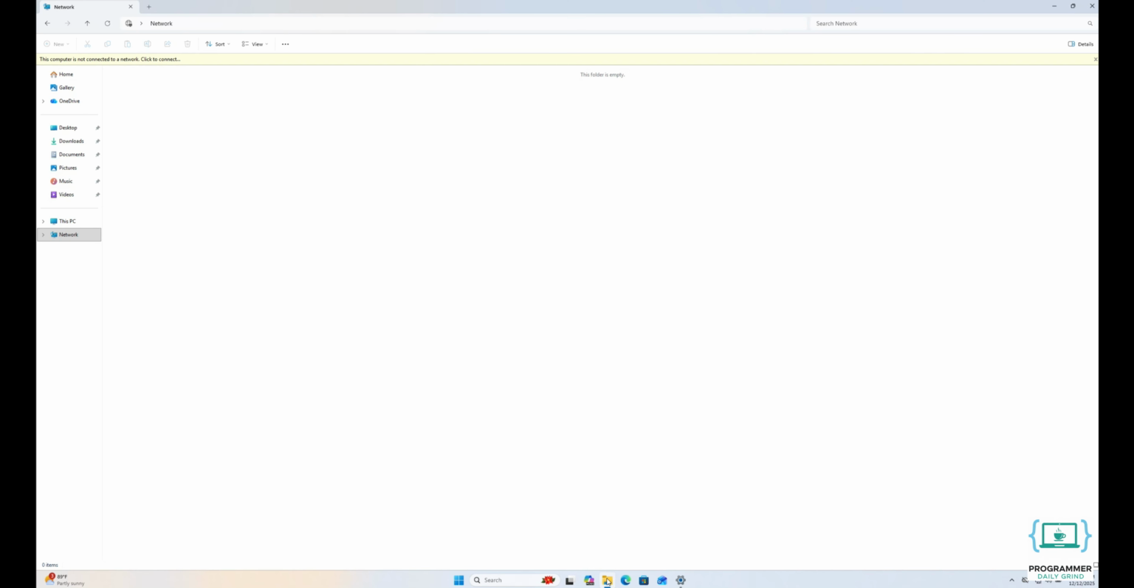Then, open File Explorer. Click on the address bar at the top. Type a double backslash followed by the computer name of the host PC and press Enter. Because we configured the firewall rule to block SMB file sharing on Ethernet, the connection should now fail. You may see a message like Windows cannot access or network path not found. This confirms that SMB access is successfully blocked over Ethernet, while still working over Wi-Fi.